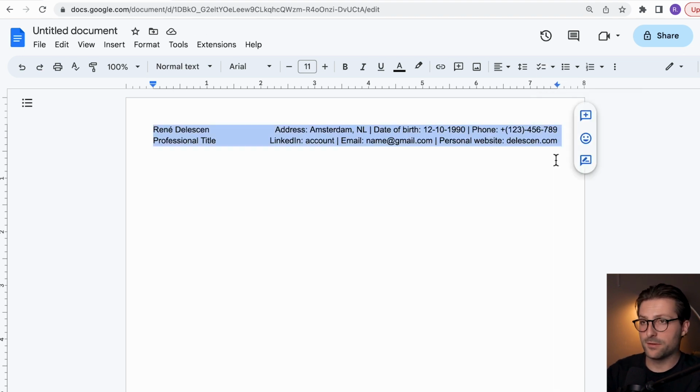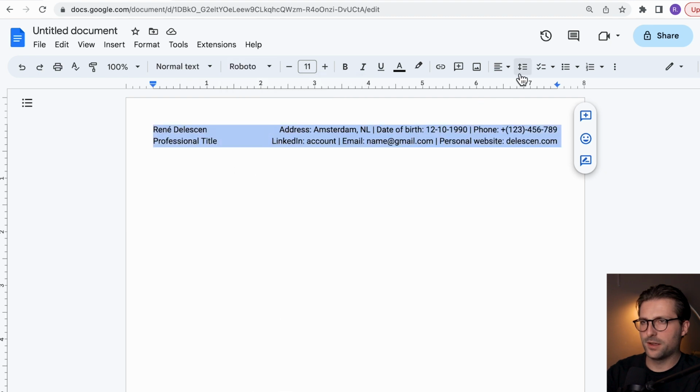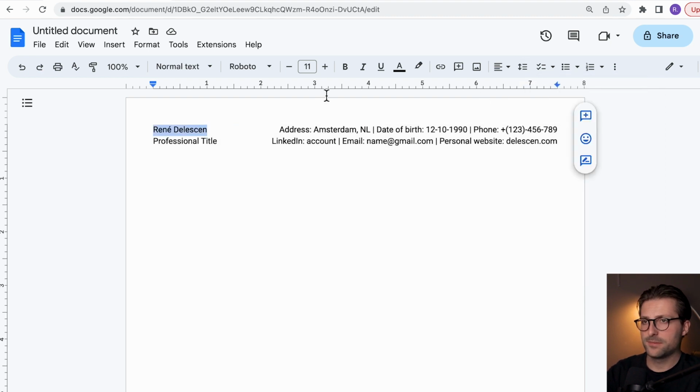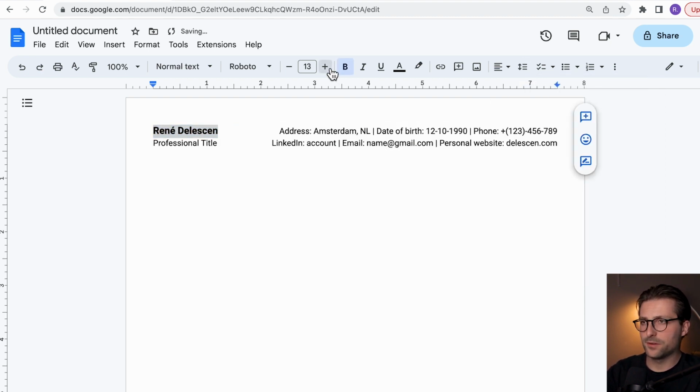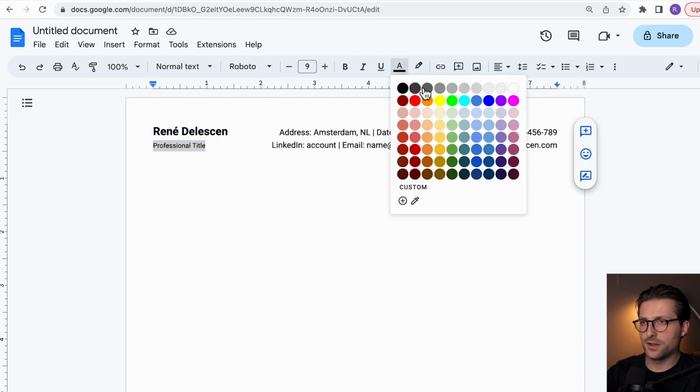Next up I want to style everything and you can just follow me along. A font size of 11 is fine. I pick Roboto. You can also find it if you click on more fonts. A line spacing of 115 is okay. You can also pick single lines, that's also fine. Bold highlight my name. Increase the font size over here and underneath. And I also want to change the color.